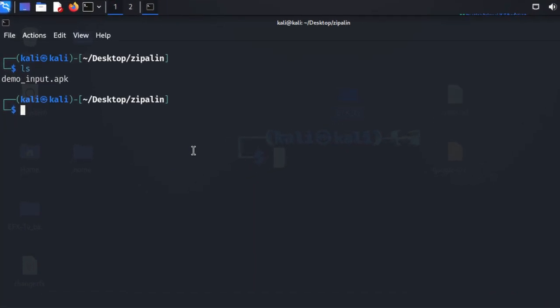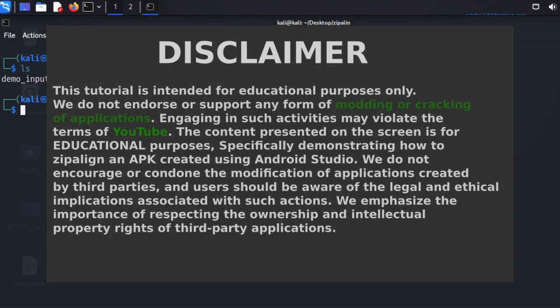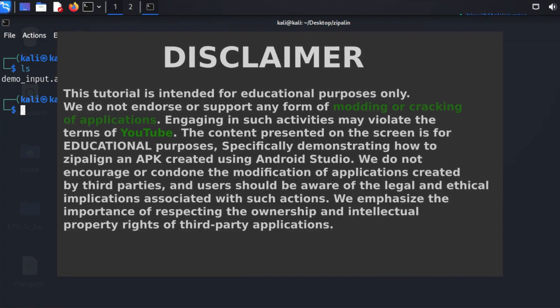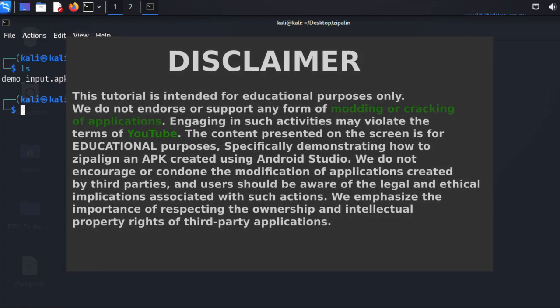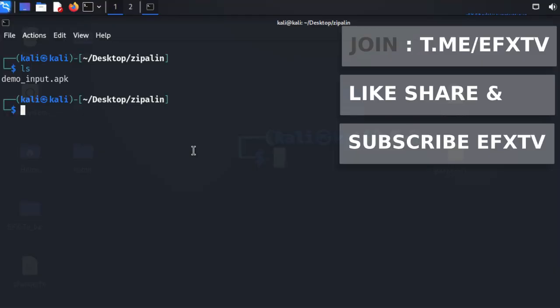Okay, before starting this video, there is a quick disclaimer for everyone. We do not support any kind of modding applications or changing their ownership. Nobody is supposed to do that, and we don't teach that kind of stuff. So whatever I'm going to show you on the screen will be for educational purposes, and please use it in an ethical way to create your own applications and make it work on your Android device.